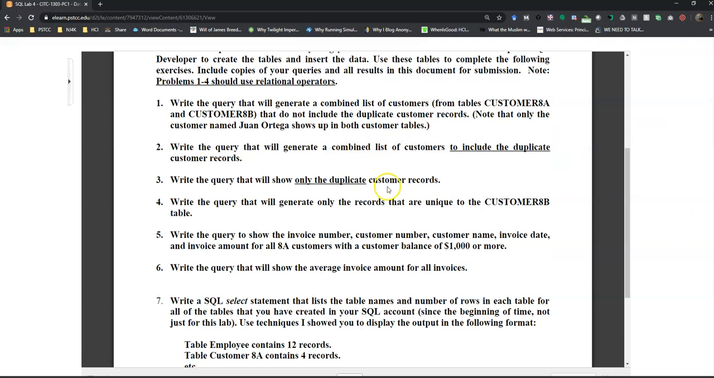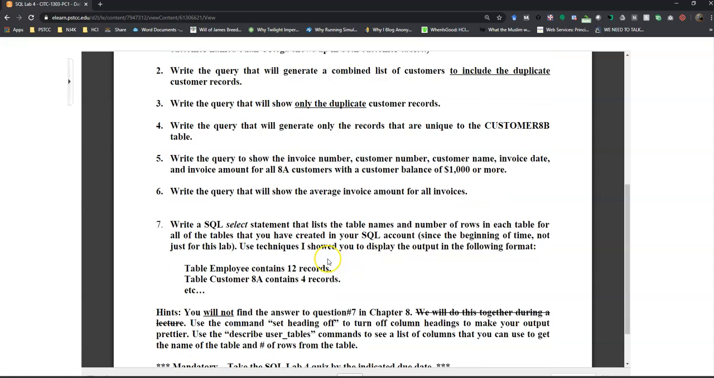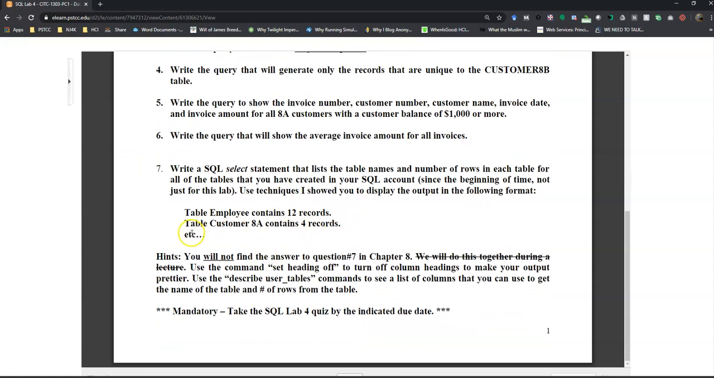So that's an explanation of 5. 6, I think you can get that. That's just an aggregate, a little bit of review. 7 is, notice it says we do this together in lecture. I'm going to show you how to do 7 in the next video, straight up, because we didn't really go over it in class. So stay tuned.